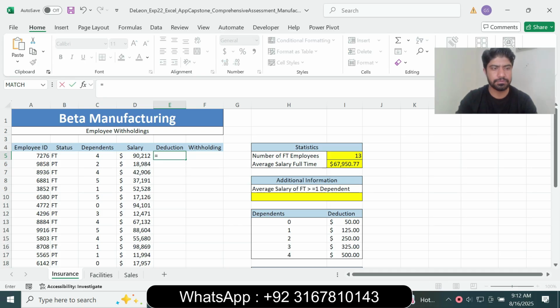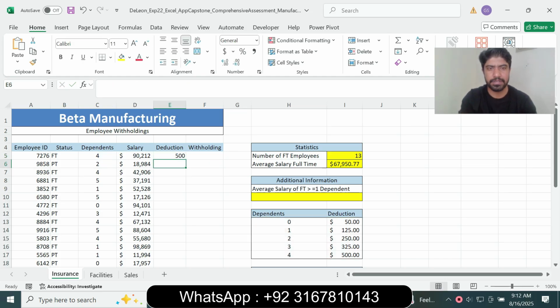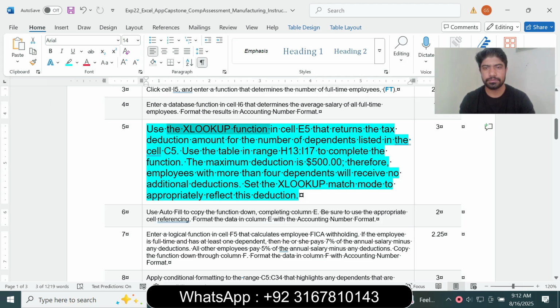Type equal to, and type the lookup function, and select C5, and next H32 to I70, and apply the absolute reference, and next type 2, close the bracket and press enter. So question number 5 is complete.